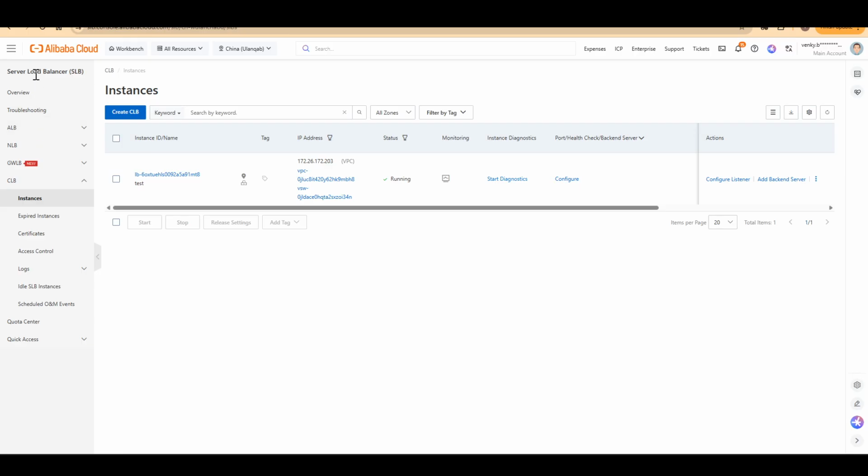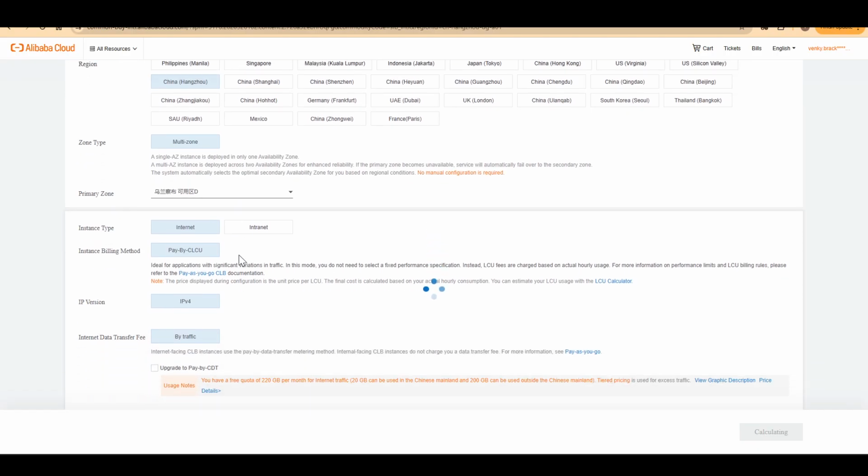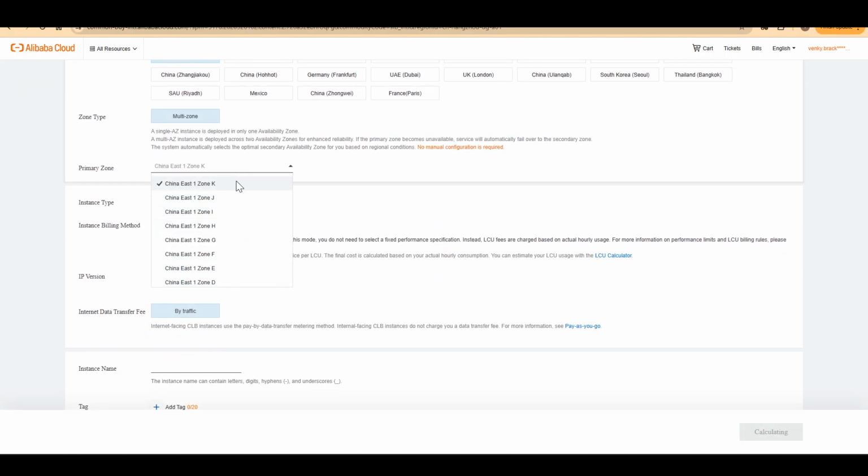So when you go to SLB, you will find a lot of load balancers over here: application, network, and then you have gateway, and then you have cluster load balancer. So once you're in the cluster load balancer, go to instance, create a CLB, and in there you need to select where your servers are hosted. If it's hosted in Hong Kong, just select that. And then Hong Kong has a lot of primary and secondary zones, so you can select whichever one you want to have as a primary.